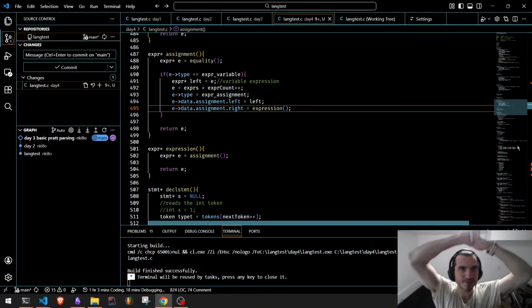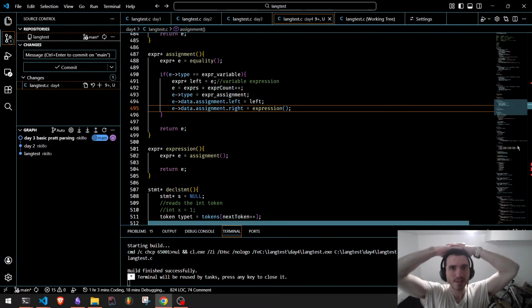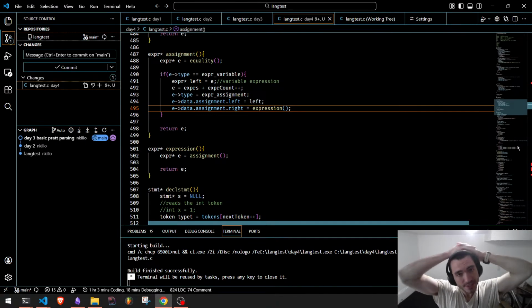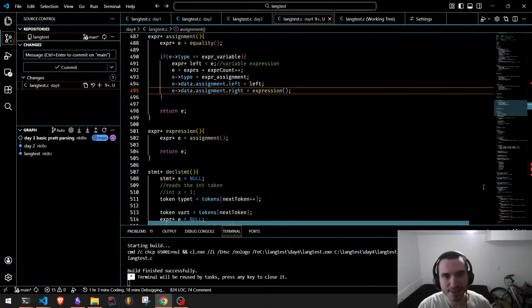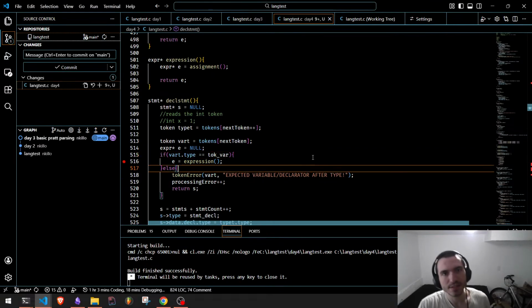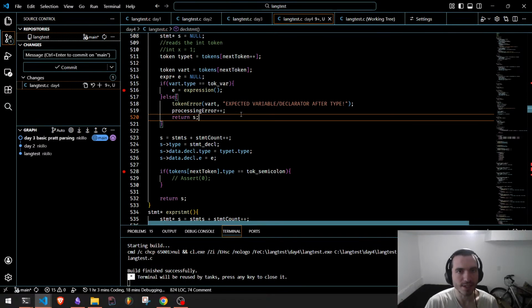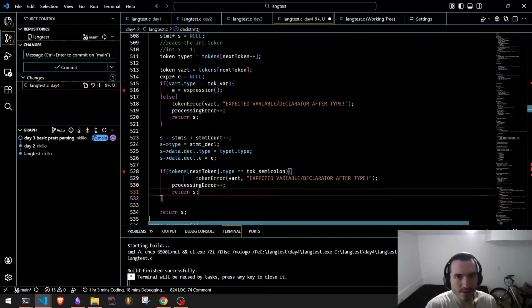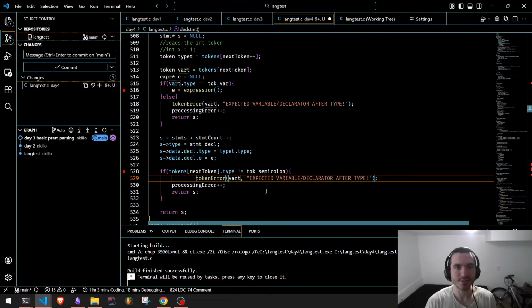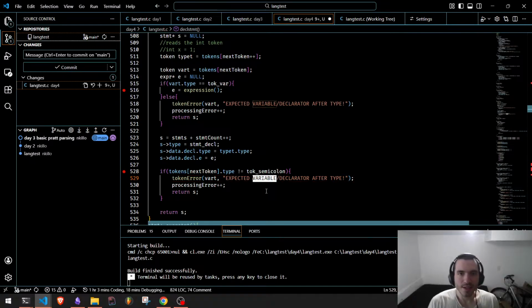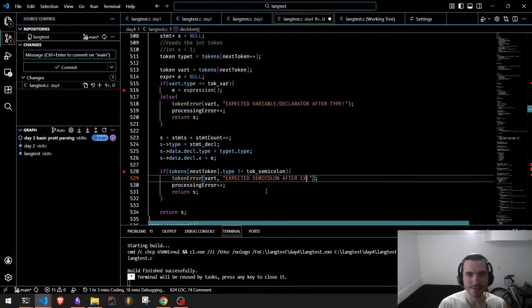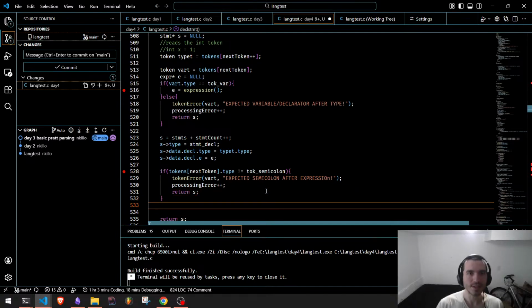What were we doing? We were doing assignment expressions. That should hopefully work. And then we store that assignment expression into the declaration statement. We'll have the type and the type of expression. And then we want to check for the semicolon. Just do that right here. If it does not equal the semicolon, then we're just going to do a little error. Expected semicolon after expression. Return S.